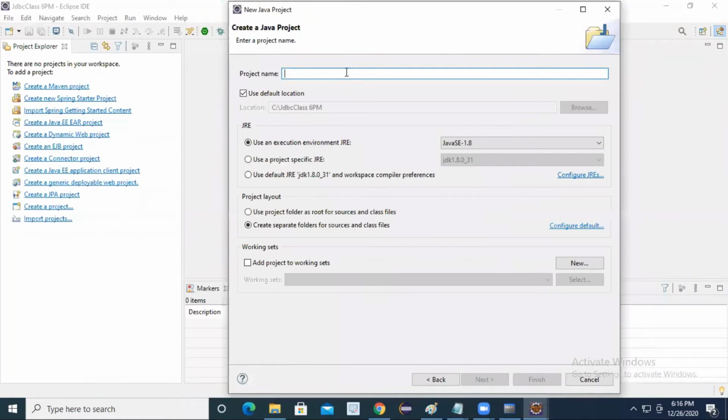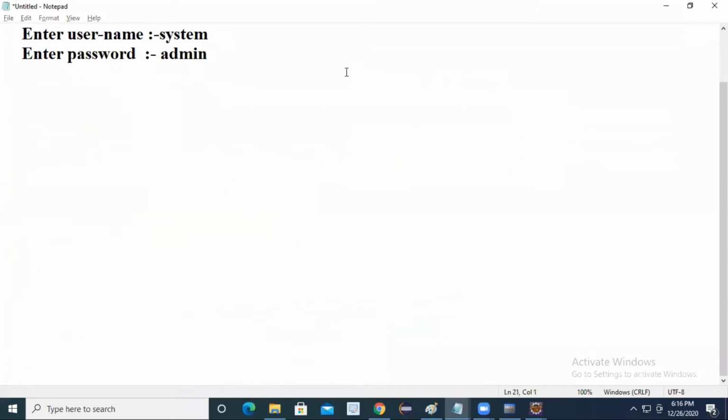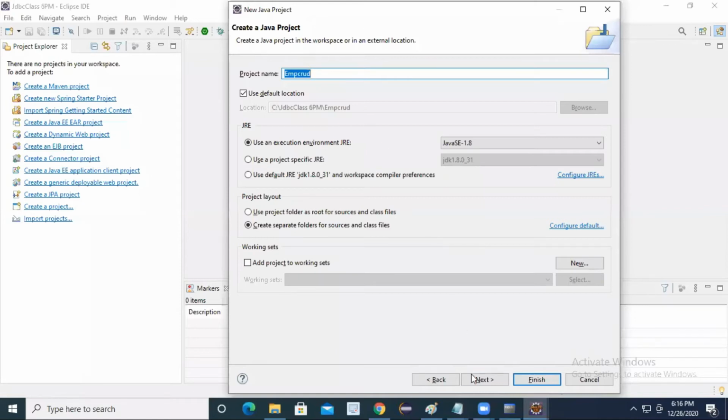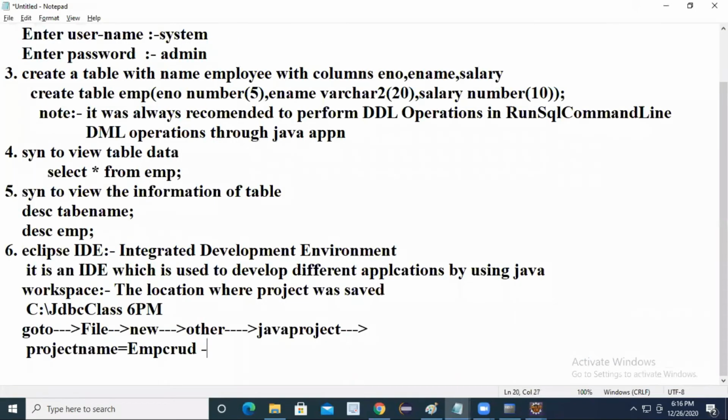And here you can give the project name. I'll give EMP CRUD. You can give any name. Project name is equal to EMP CRUD. Click on Next, and click on the Finish button. Simple. Try to practice, all of you. Then only you'll get some clarity. Yes or no?